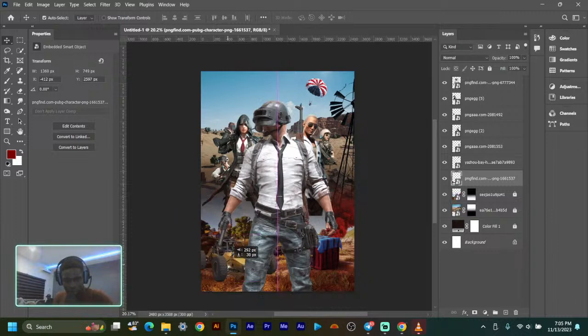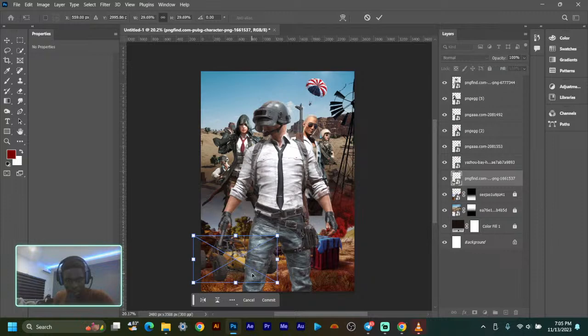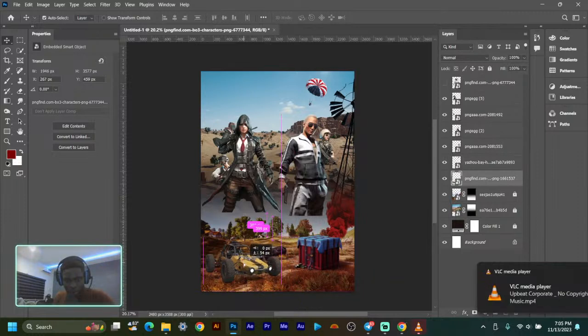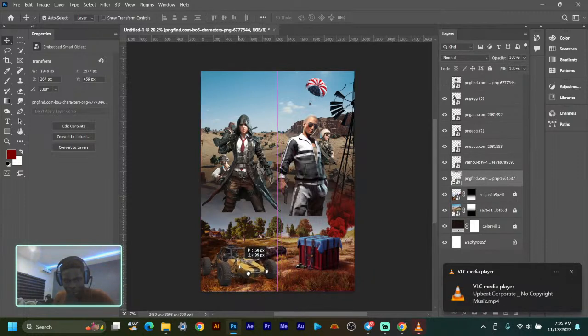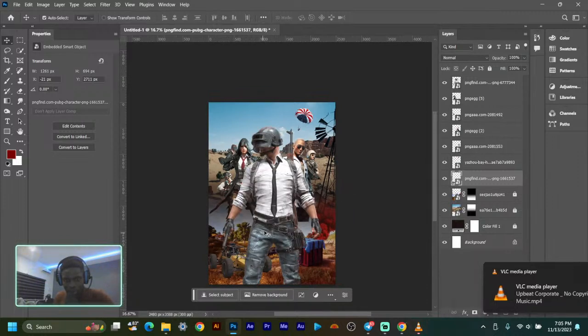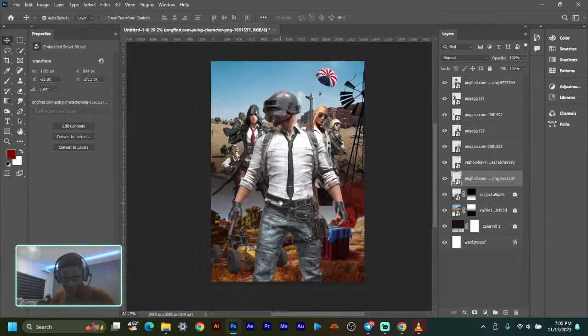So you really have to understand how perspective works so that you can really know how to place. Let me turn this off so that we can see that clearly. You really have to understand how perspective works so that you can place things properly. We're making so much progress with this already.